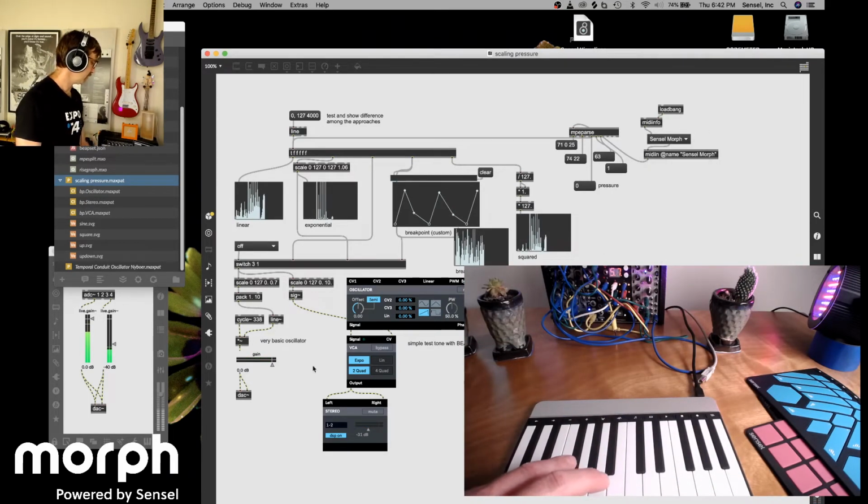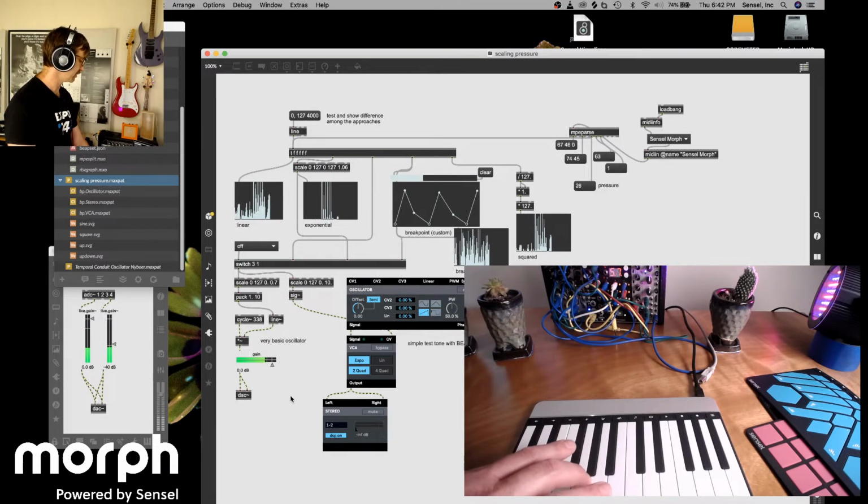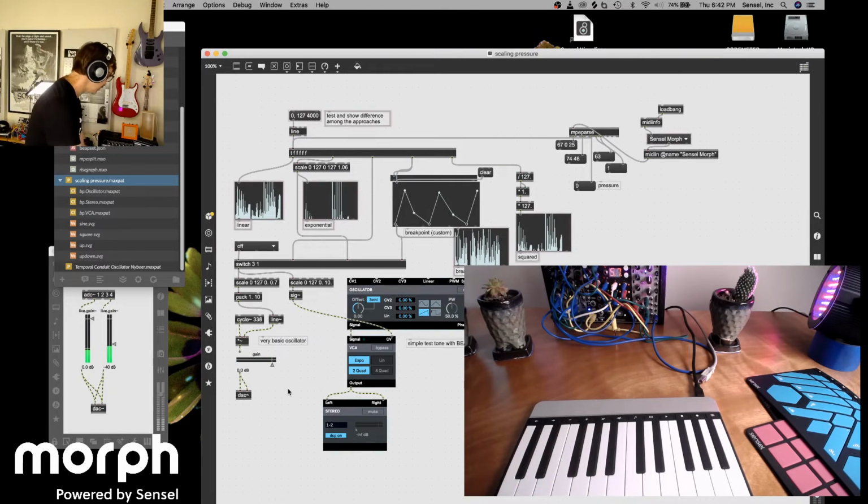And it looks like we have some sound. I did a couple different ways of doing sound so you can compare and contrast. This is the most basic sort of test tone that you can do.